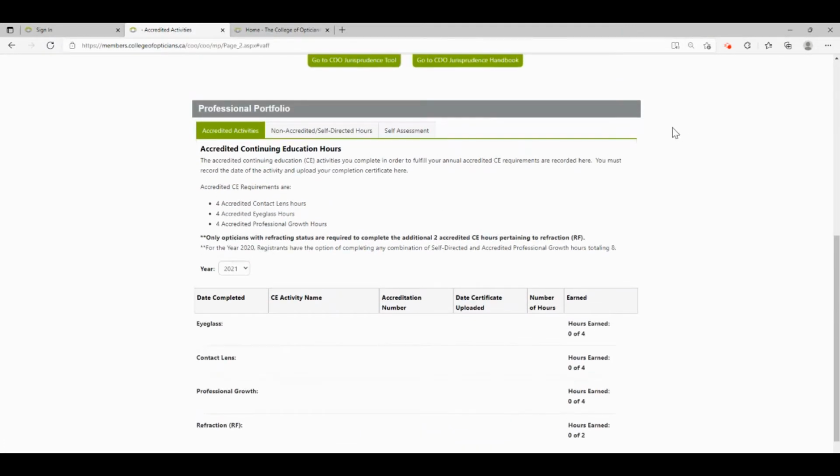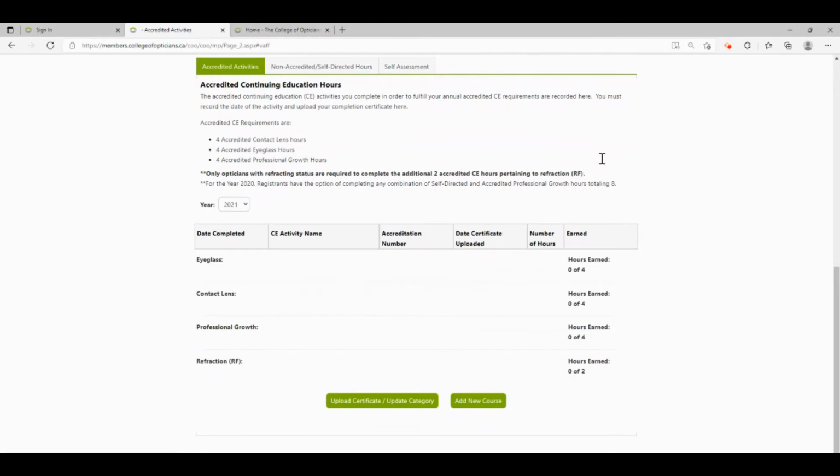The professional portfolio dashboard is really useful because it displays all of your continuing education accredited activities. It displays how many hours you've earned and how many hours you have left to complete your requirements. So it lists it by the category and by the year.